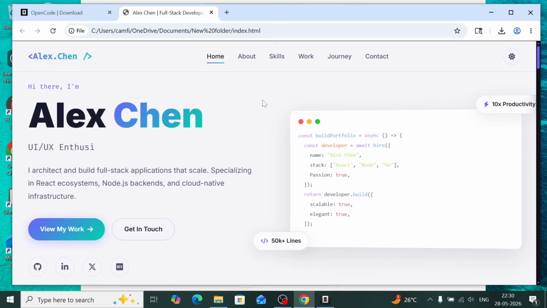This is the result of the portfolio site that we created. Just looks stunning.